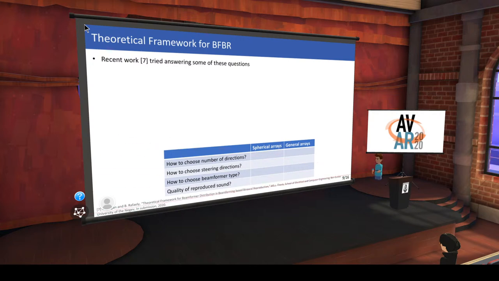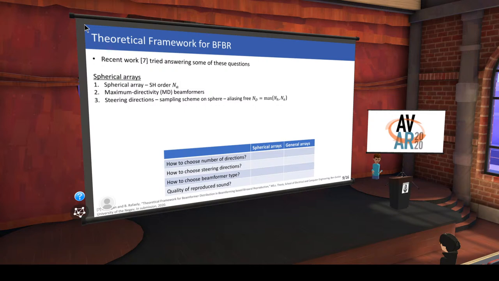So I've listed the questions in this table, and the work that I'm talking about is listed here. Basically, in this work, they divided their analysis into two types of arrays, spherical arrays and more general arrays. And for spherical arrays, they showed some conditions that help us to design the system. Let's go over them very briefly.